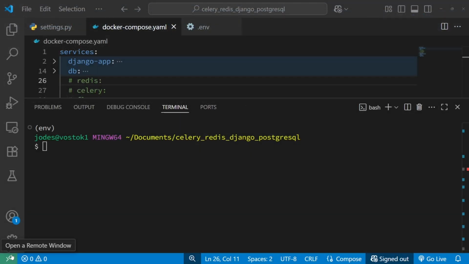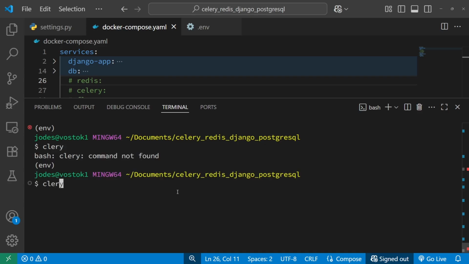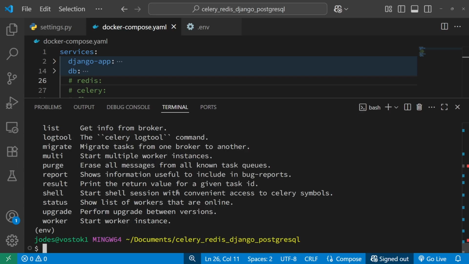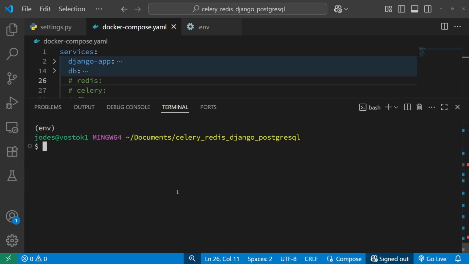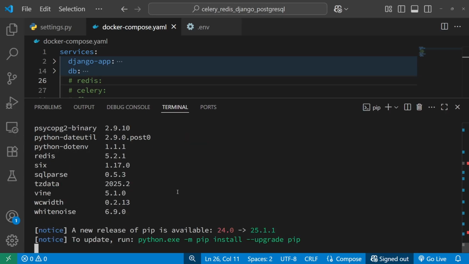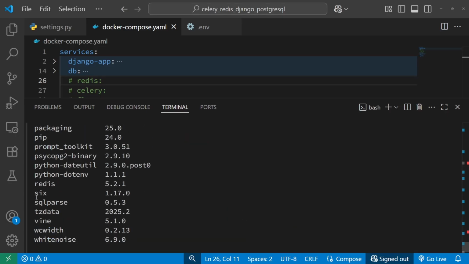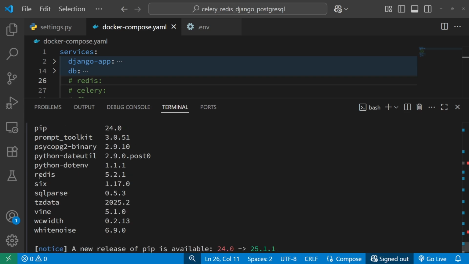To set up Redis to work with Celery in our Django application inside our Docker Compose setup, we'll first of all have to verify that we have Redis and Celery installed. Now, we already installed these at the beginning of the video, but we can verify by running the command celery. If we run this command and we see the different subcommands and options, we are good to go. We can also run pip list to check if we have the Redis client for Python installed. And therefore we can see it installed right here, which is Redis 5.2.1, which is good.